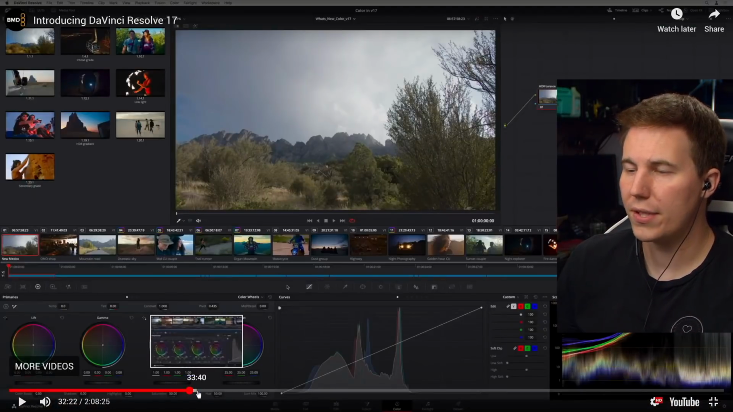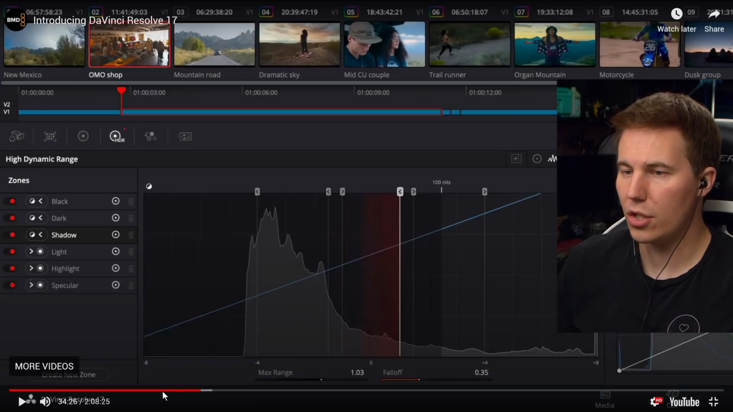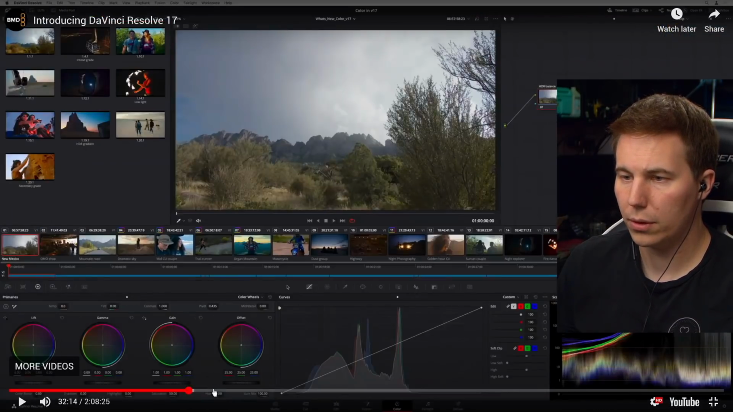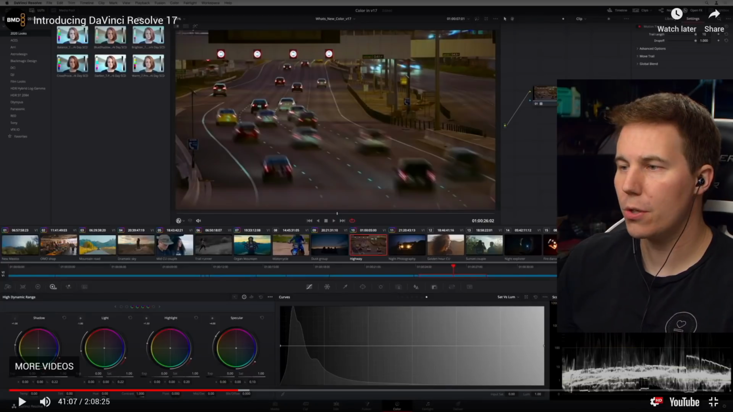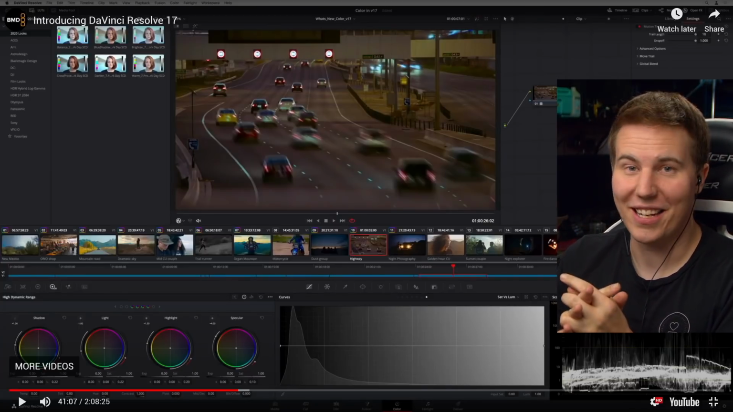Man, I'll tell you, this is pretty cool. There's a lot of cool stuff in the color page that I'm excited to play around with. That HDR color looks really cool. There's a few new really cool features, but then just a lot of smoothing stuff out. I'm excited to jump in.